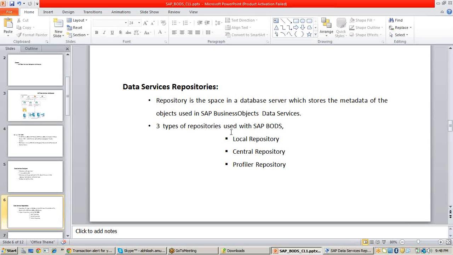This should be stored in a repository. So a repository is the space in a database which helps to store the metadata. In SAP Data Services we require 3 types of repositories. The first repository is the local repository, the second one is the central repository, and the third one is the profiler repository.